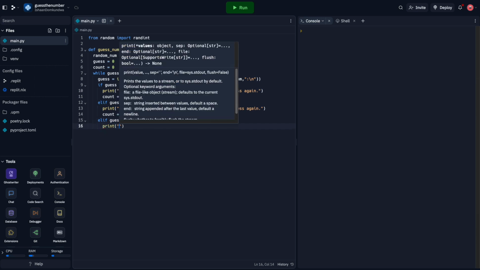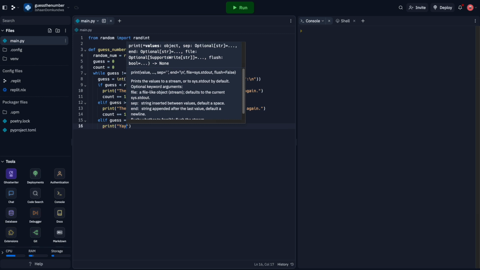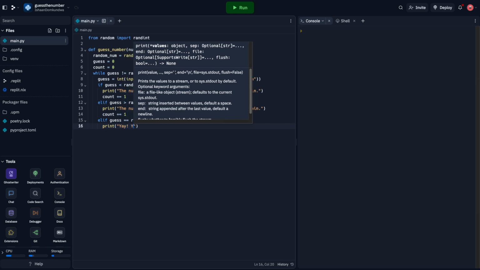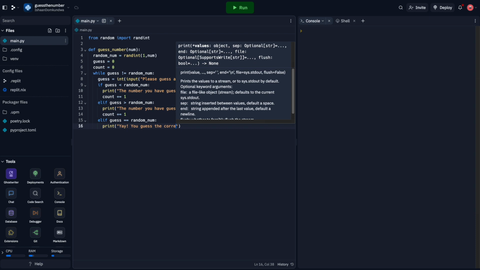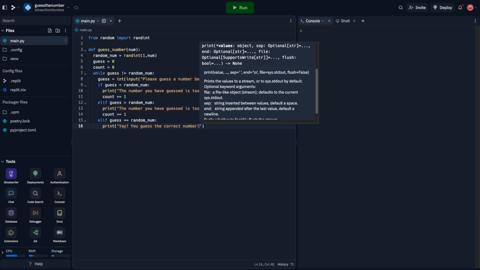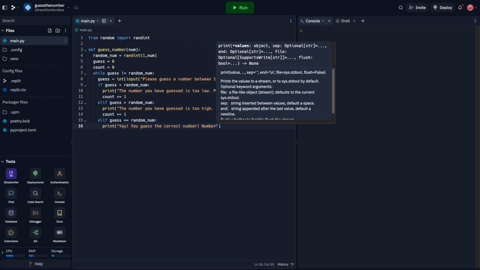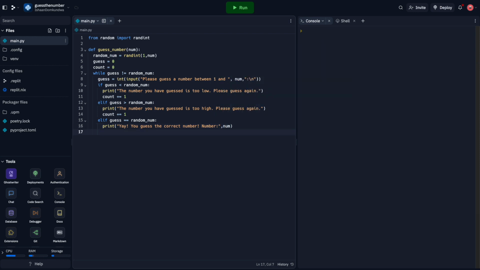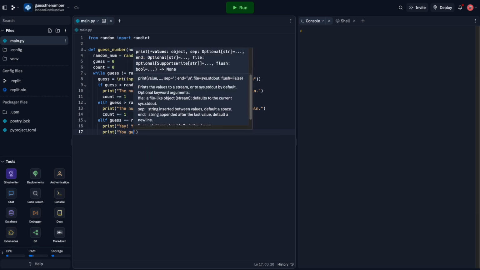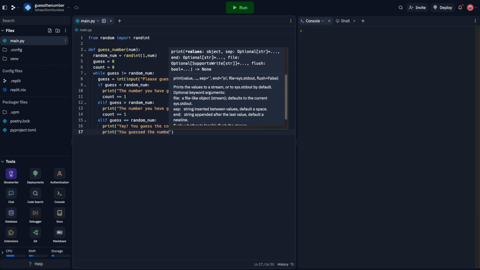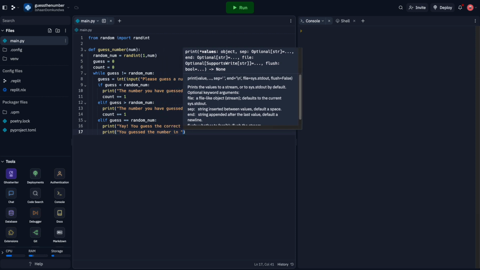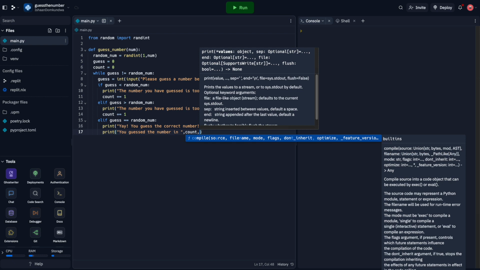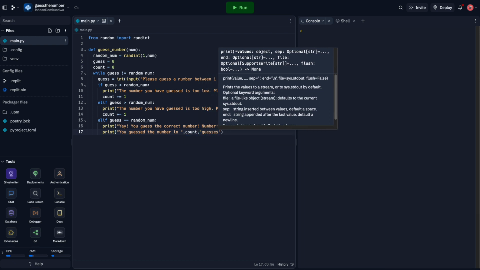and then we can print yay. Let's say you guessed the correct number, and then we'll say what the number was. And we can also say how long they took to guess it. So print you guessed the number in, there we put our count variable that's constantly getting increased with each guess, and then guesses.